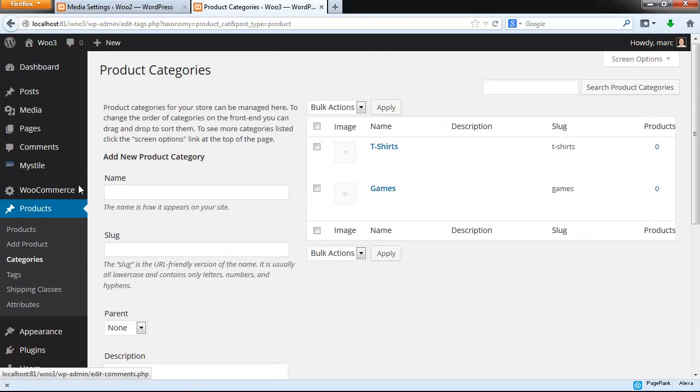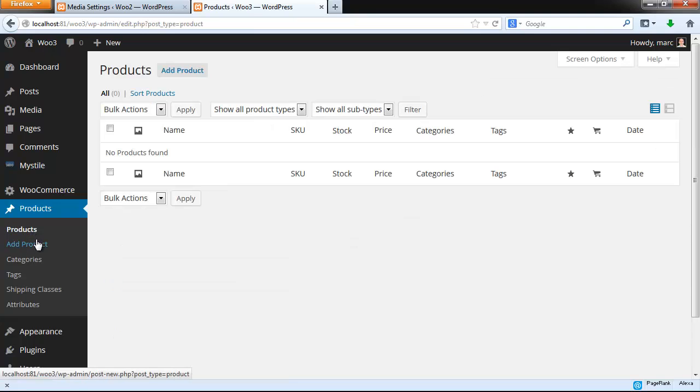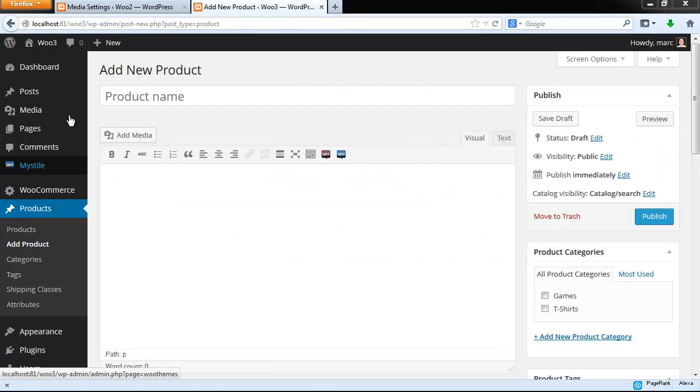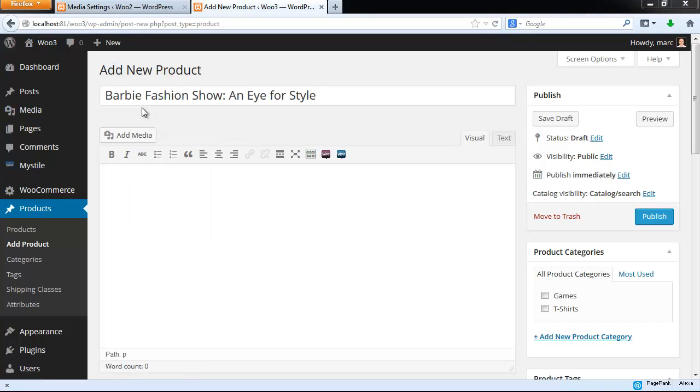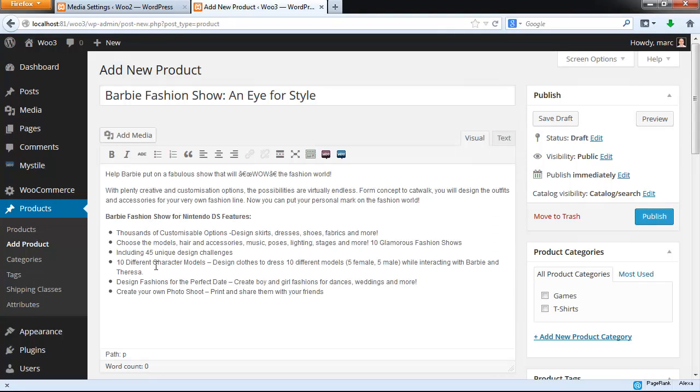Okay, that's done. And just go ahead, add a product. Add product here. Add the product name. Then the long product description here. Now notice this is rich text formatted. You can even add images here if you want. You're going to assign the product category here.